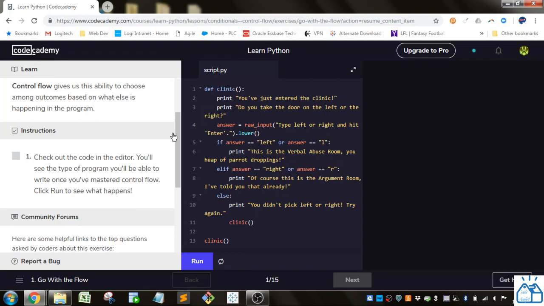Alright, so check out the code in the editor. You'll see the type of program you'll be able to write once you've mastered control flow. Click run to see what happens. So here we got a bunch of print statements, and then there's a raw input field, looking for the user's input. And then there's an if statement, depending on what they put in. If it's right, if it's left, then it'll say this. If the answer is right, it'll put this, else it prints this statement here. So let's just put in R for right.